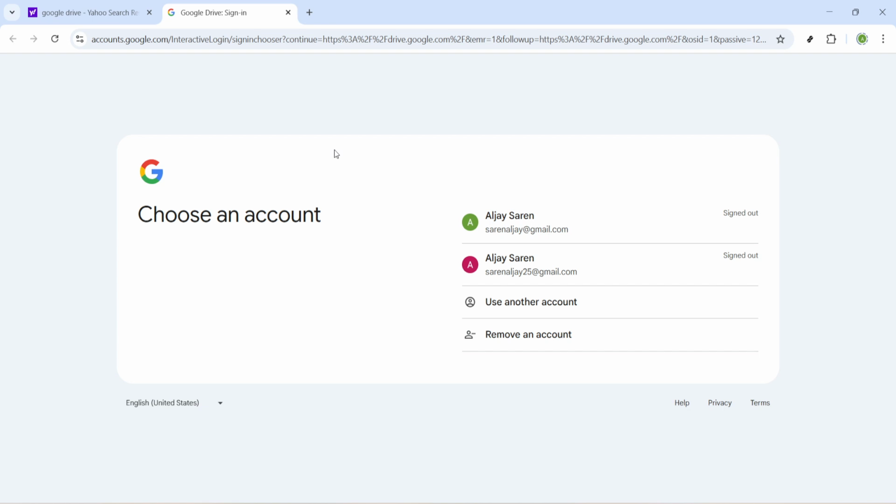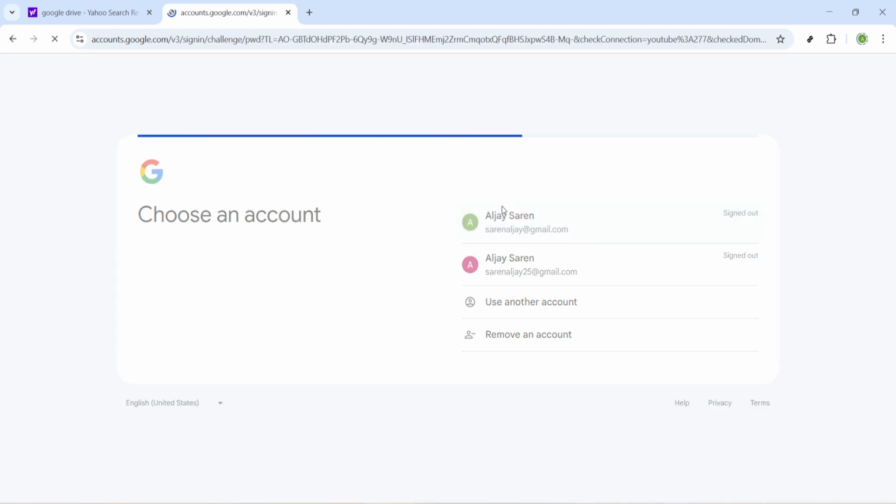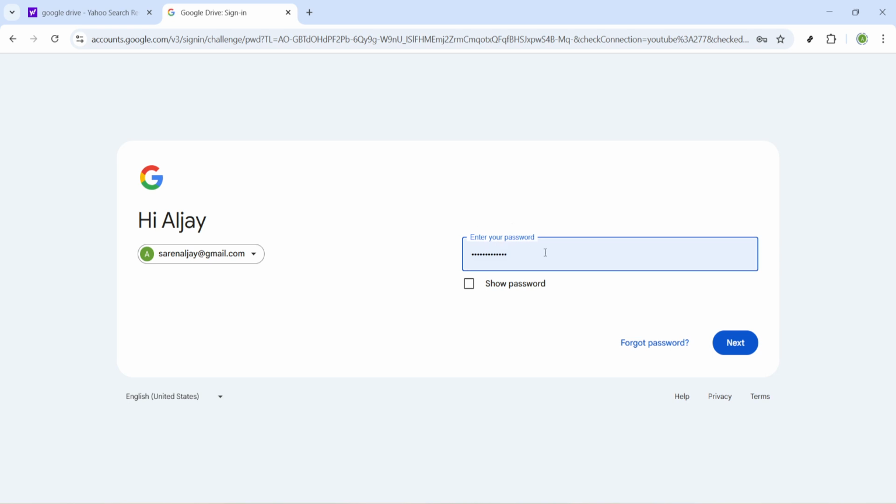Once you're on the Google Drive page and you're not signed in yet, you will see a prompt asking you to select your account. If you're using a shared device, you might see several Google accounts listed. Choose the Google account you wish to use to access your Drive. Make sure it's the right one, especially if you have multiple accounts, to ensure you're logging into the correct drive where your files are stored.